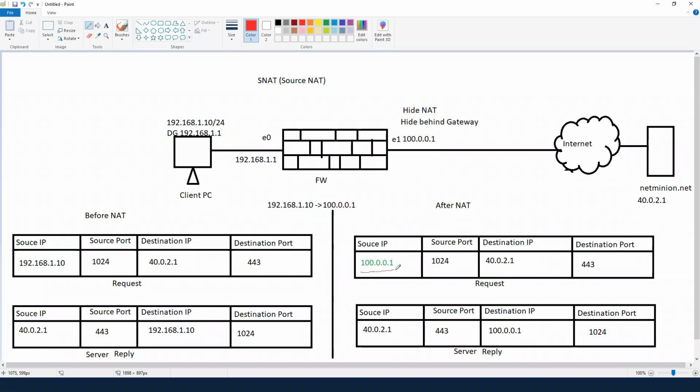Source NAT is nothing but, you can understand it this way: when the source IP gets translated, that kind of NATting is known as source NAT. We need to make sure that in the request, the source IP is going to be changed. As you can see, this is the source IP before the NAT. When NAT happened, because on the NAT we have defined the rule to hide behind the gateway, it is going to NAT to the gateway IP. So here you can see that the source is being changed.